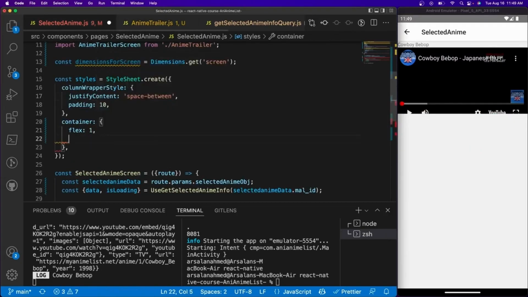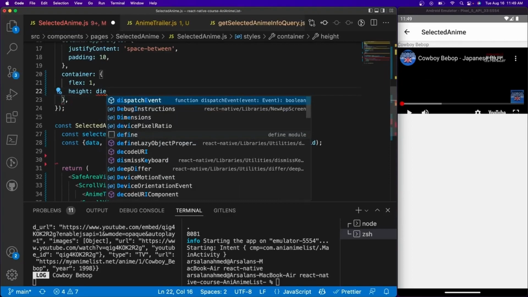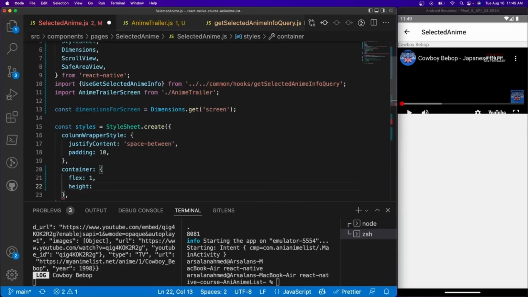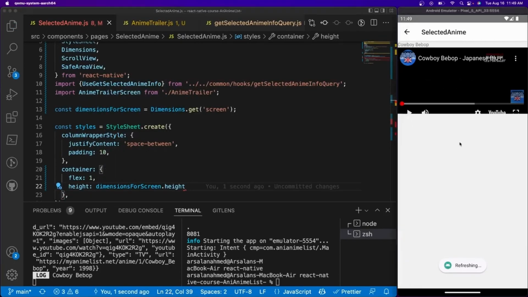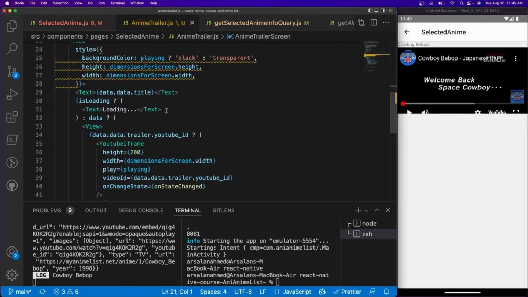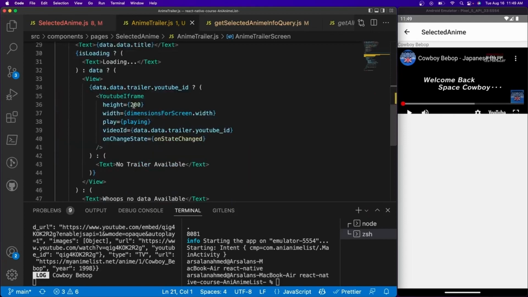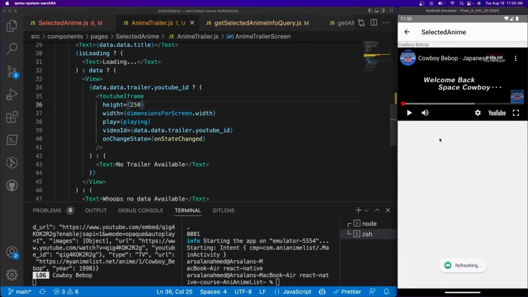So for the container, what we'll do is let's give it height is equal to Dimensions. What is it called again? Dimensions from screen dot height, and it should be extended all the way. Cool. And for this, let's give it some more height. So like 300. You know what? I think 250 should be fine. There. So now if we play it, everything should be working perfectly fine.